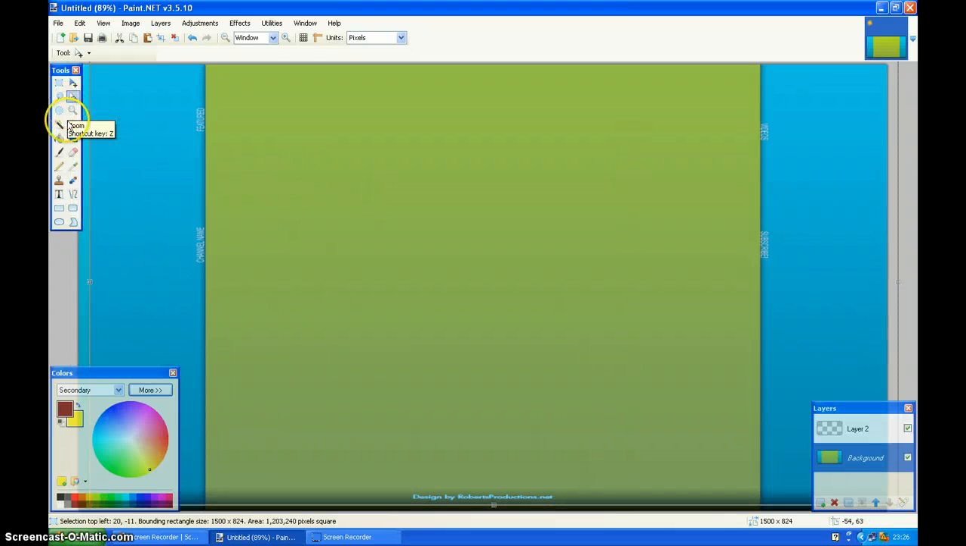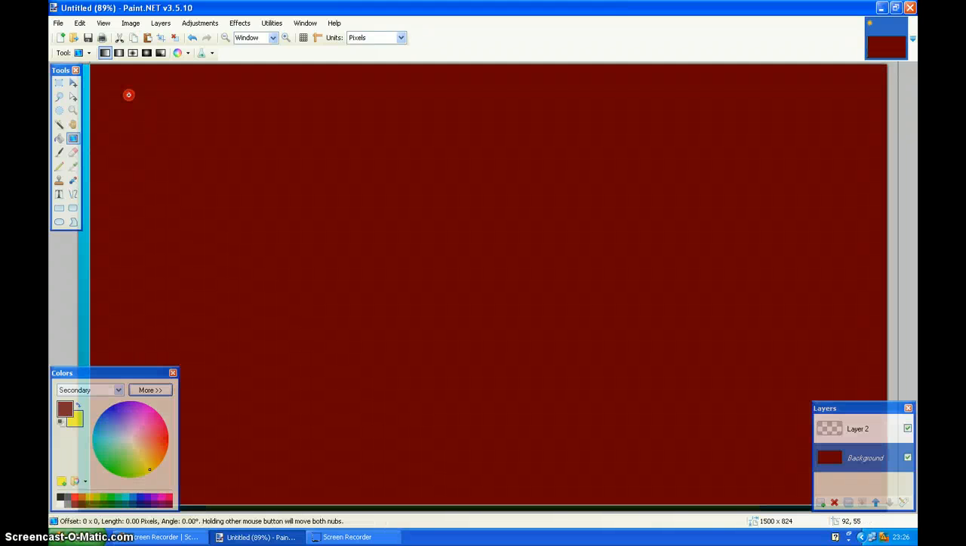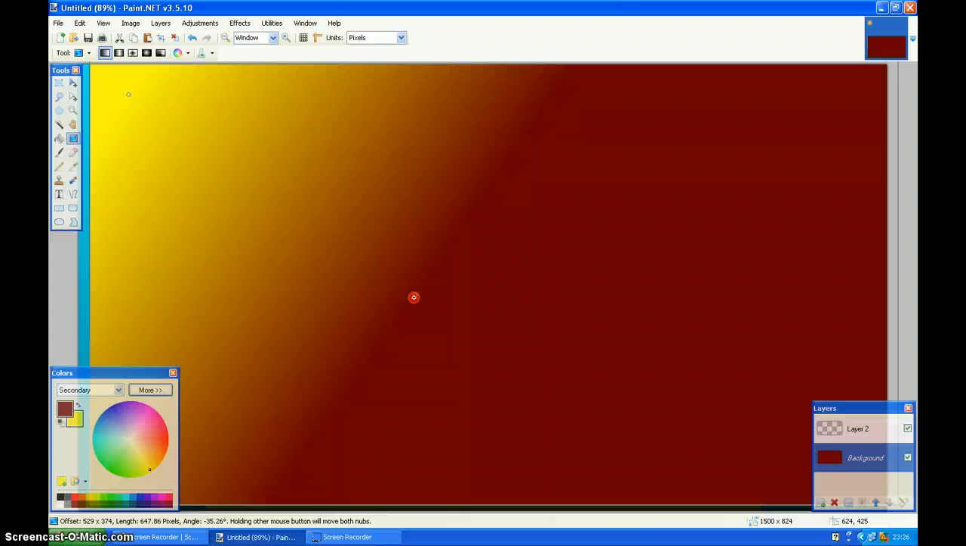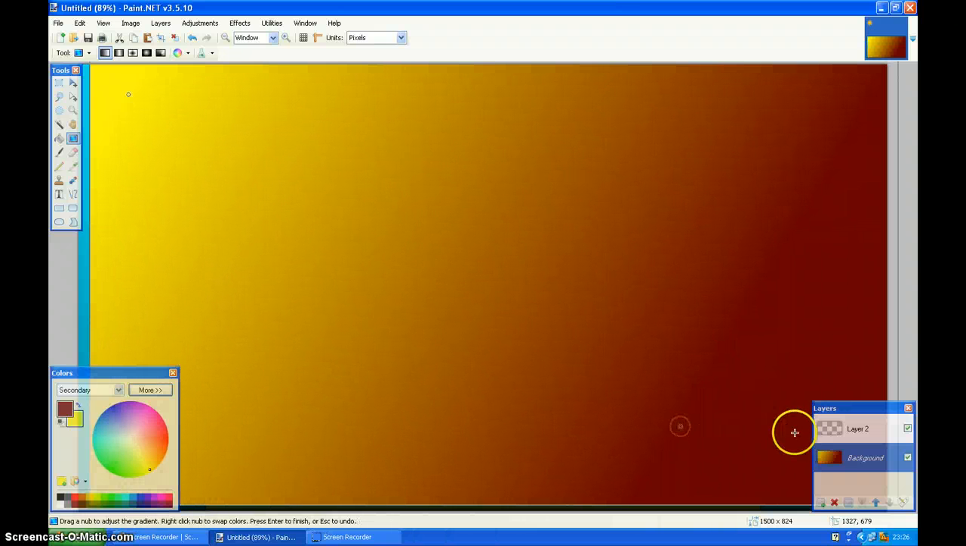Don't need any of these. This is one you need. This is just fill. And then, as I showed you earlier, if you right click you get one color, left click you get the other. The one next to it is very useful. This is a gradient. So if I click in a corner and then I drag down, you can gradient, as you can see, from red to yellow.